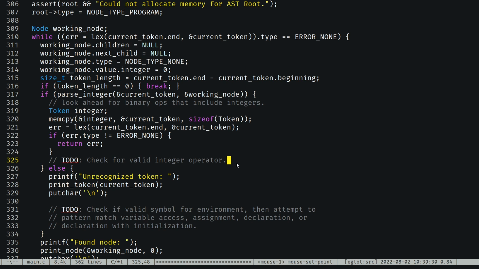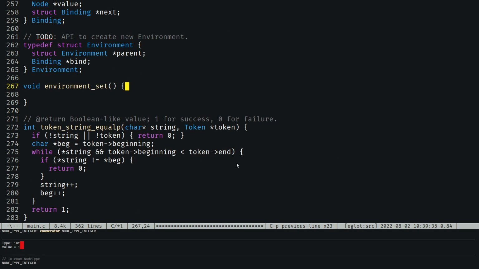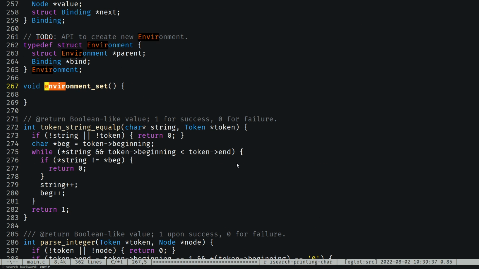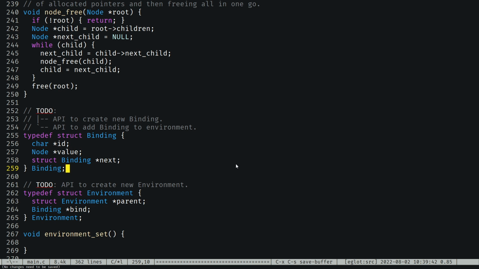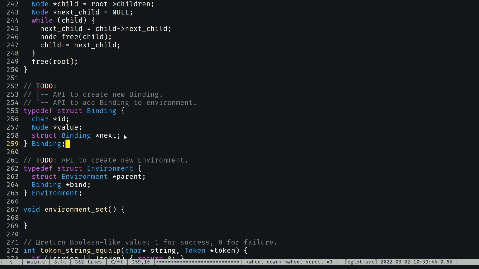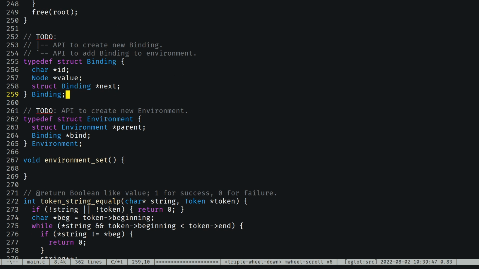That would mean that we have to look up operators in the environment, which means we're going to have to do actual work on the environment. We should make it like a hash map too if we really want to do it the right way. So when we create an environment, we have a binding, and the binding has a character ID bound to a value. So what if this was just another node? I think that's fine.